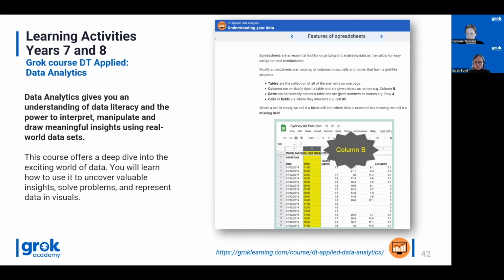Then it actually goes right into the details of what a table is in a spreadsheet, what columns are, what rows are, what a cell is, and then it will ask questions about those to test the user's understanding.